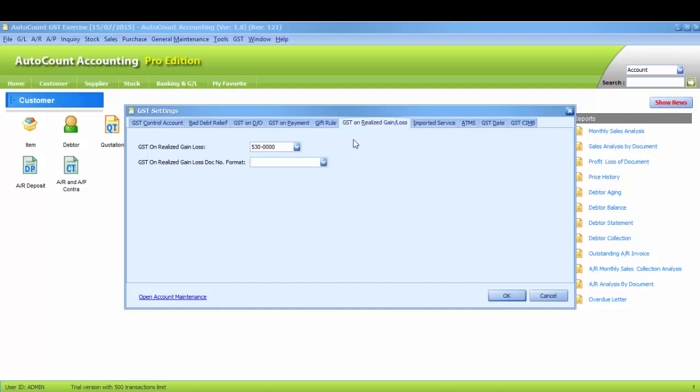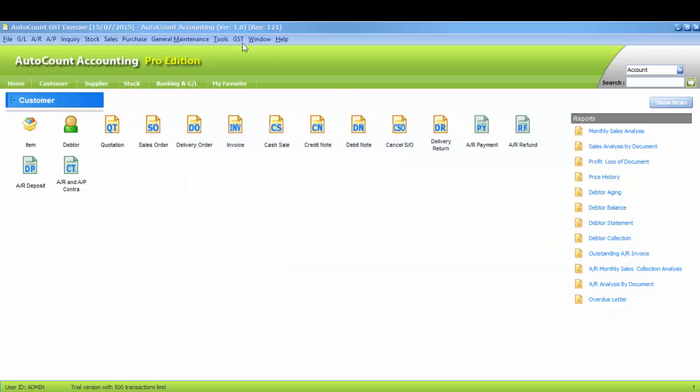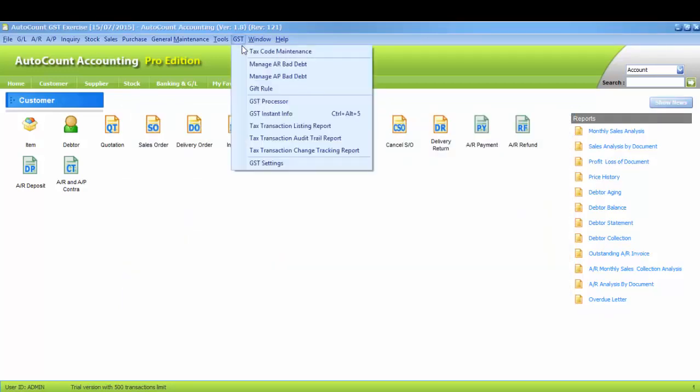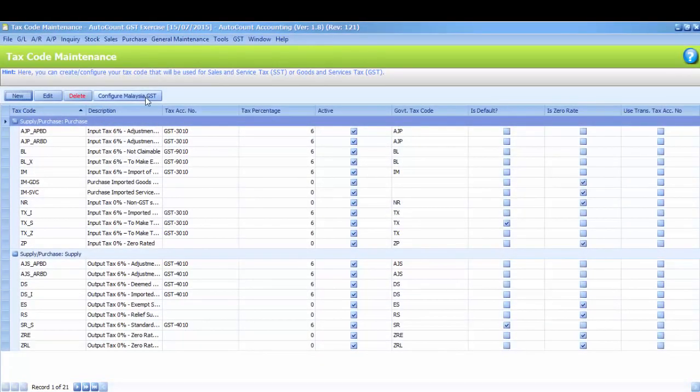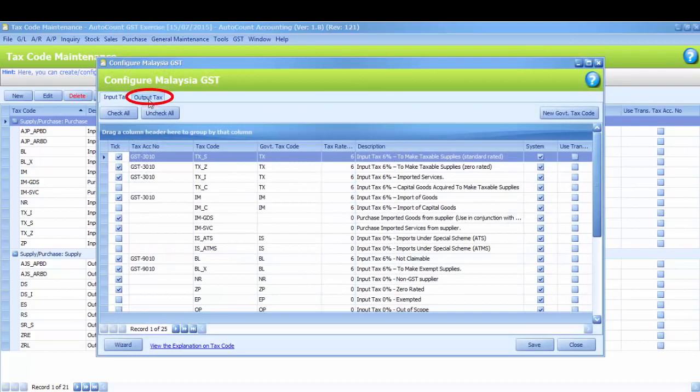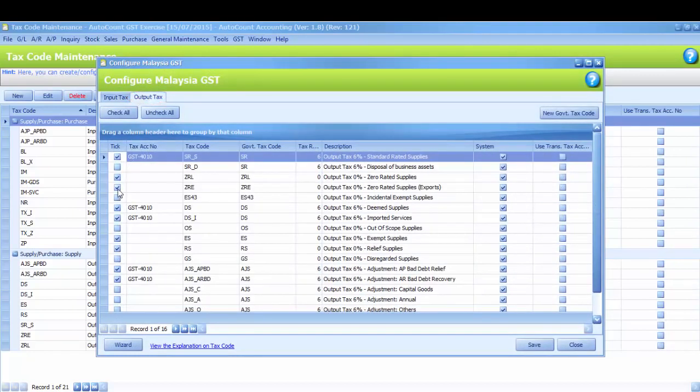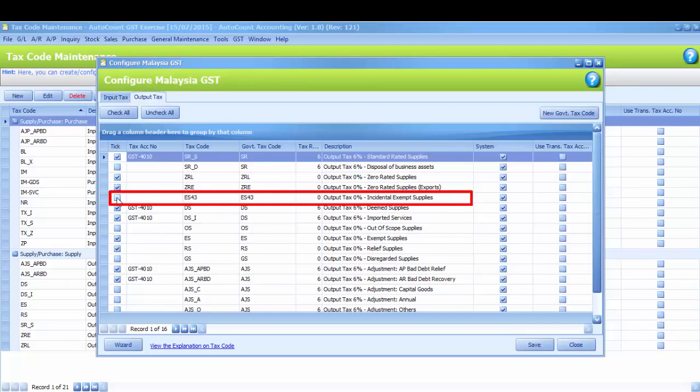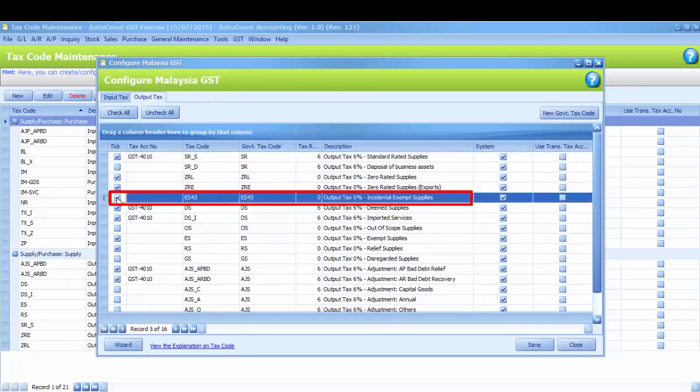Before doing the setting for GST on realized gain loss, kindly make sure you have already enabled tax code ES43 at tax code maintenance. So you may go to GST, tax code maintenance, configure Malaysia GST, and click output tax and enable ES43. Kindly check this and click save.